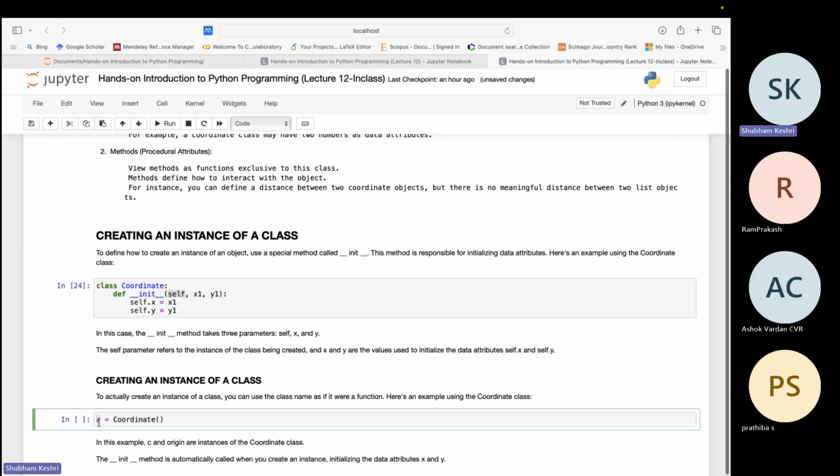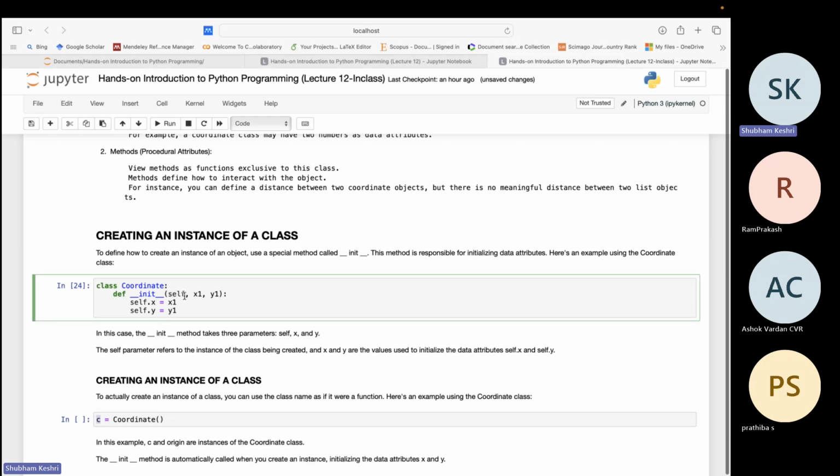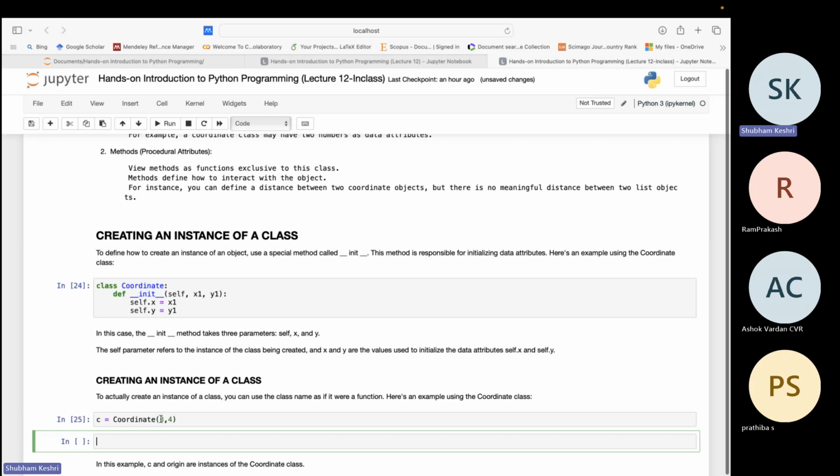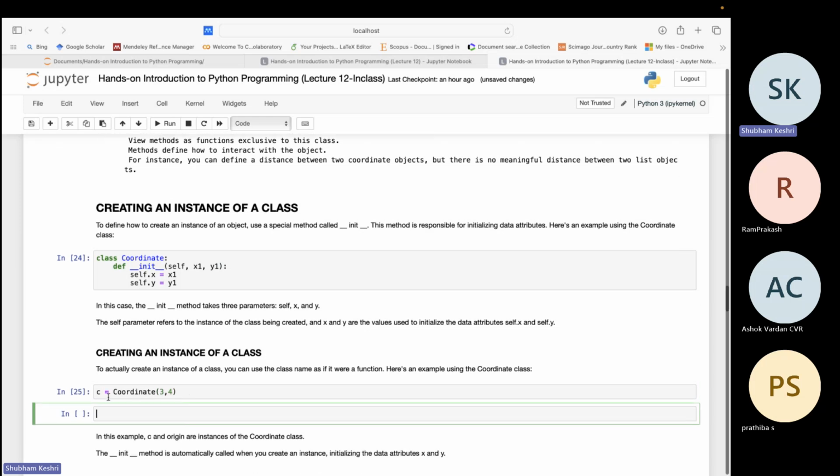So this c is an instance, and self will not be required. You don't need to pass anything for self. This c actually will be passed in place of self. You just have to pass 2 values. Suppose I'm saying 3 comma 4. All right. And when I do that, you have created an instance of class type coordinate with values x and y.